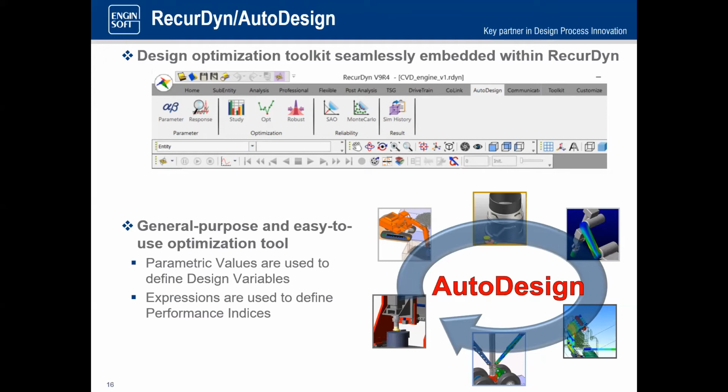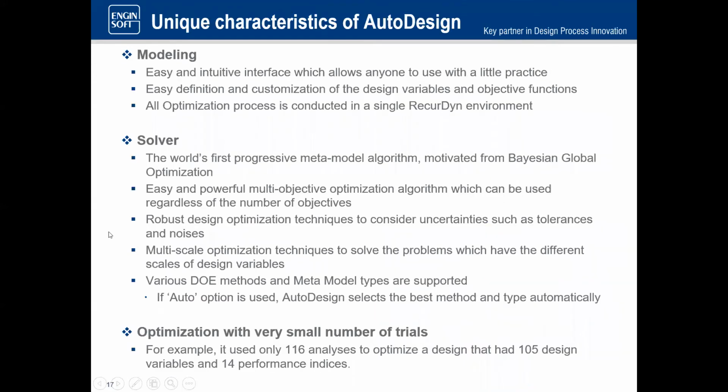And as I've mentioned, expressions are used to define the performance indices. So you're just creating expressions as usual and just selecting them from the list. So in the modeling process, AutoDesign offers a good interface. It's compatible with all the other interfaces in Recordine. And again, a lot of automations included in it.